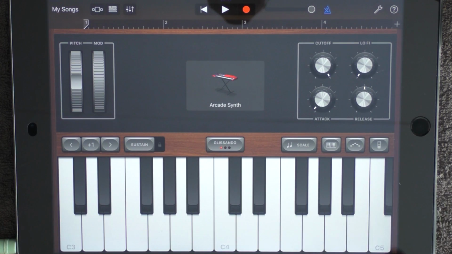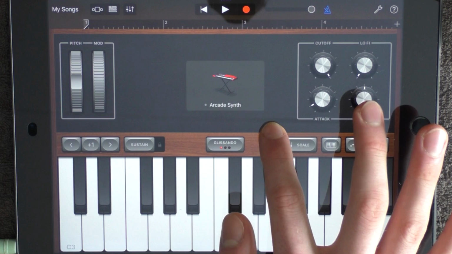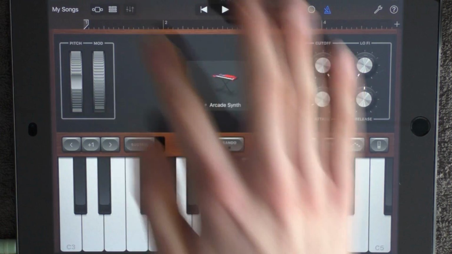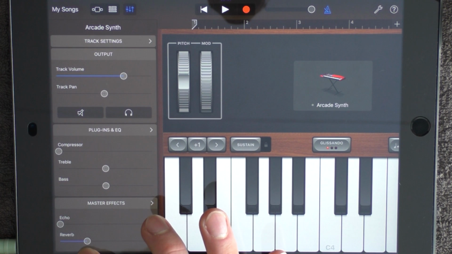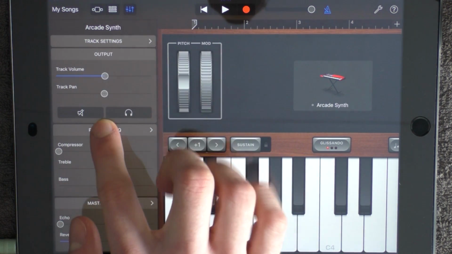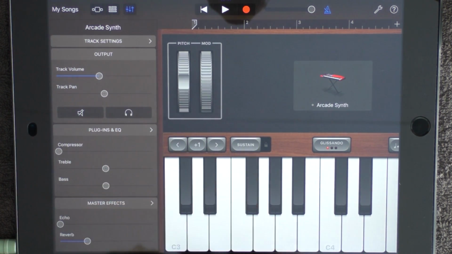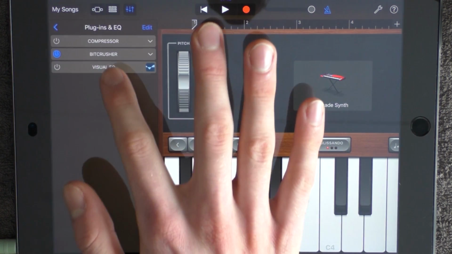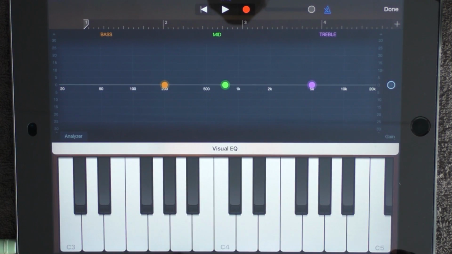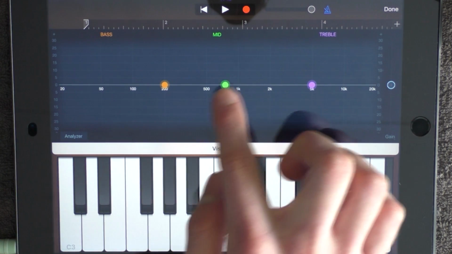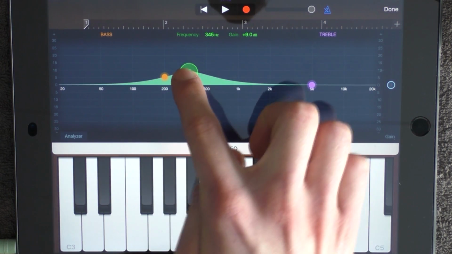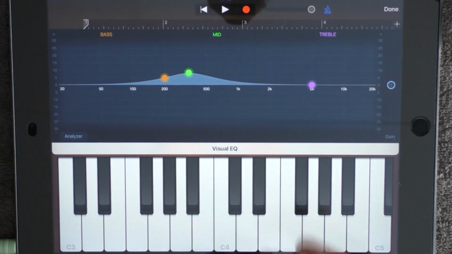First you want to turn off this one, and then turn the attack up just a little bit. Go into the effects, remove the echo, add maybe a third of the reverb, and have the volume just a tiny bit below middle. And you also want to go into plugins and EQ and visual EQ. And you want to increase some of the mid frequencies between 200 and 500. Because if you don't do this, you won't hear the lowest notes.